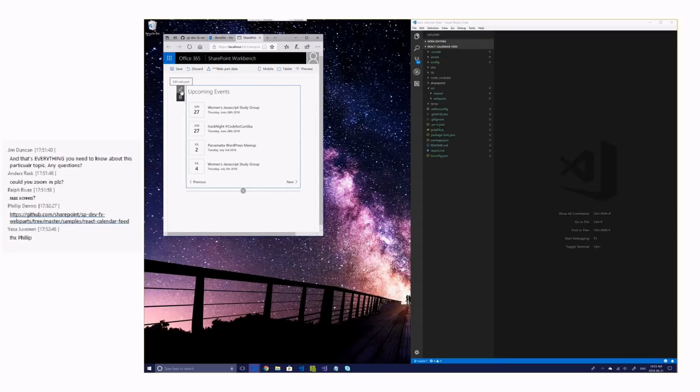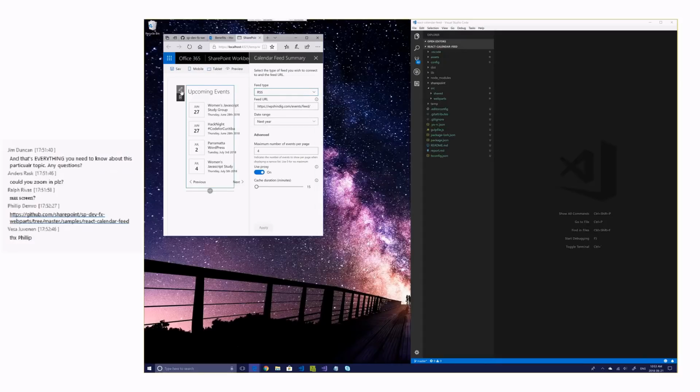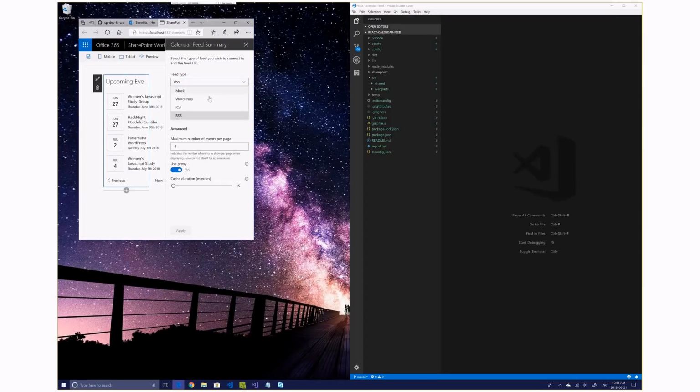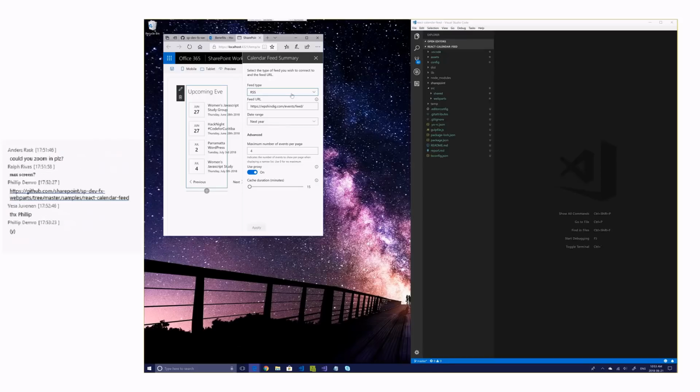But then as I started building it, I decided it would be really cool if I could actually feed from WordPress events, an iCal feed, or an RSS feed. Before I continue, one thing I want to make clear is that I built this with the idea that it was going to be extensible. So if any of you have any type of feeds you would like to add to this sample, I'd be more than happy to either do it or work with you to do this.